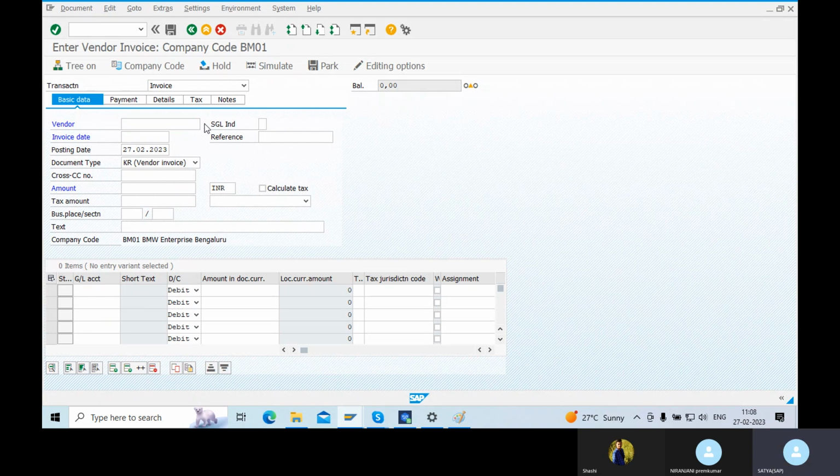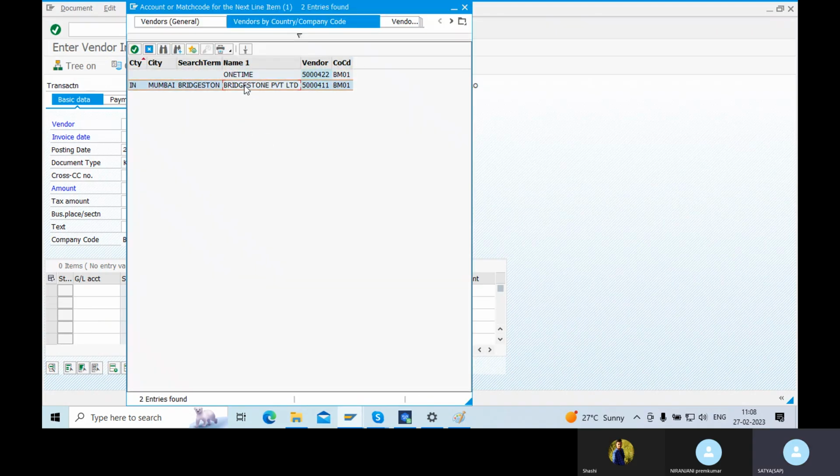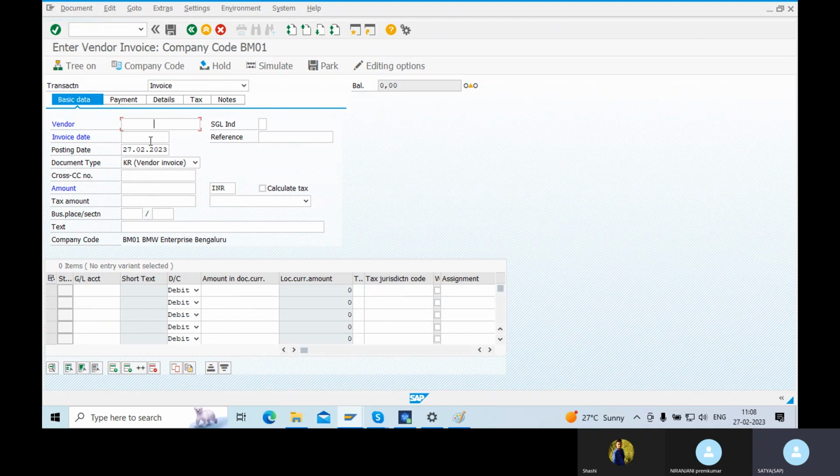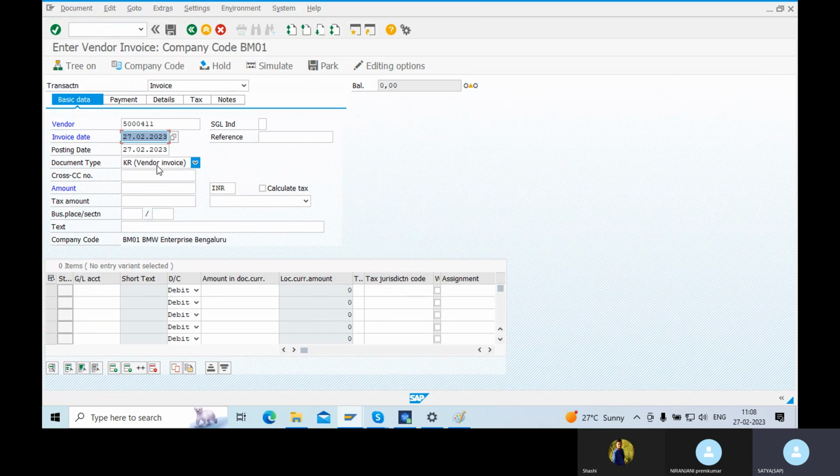So, vendor. Let's say I have two vendors. I choose one vendor, this one. Invoice date. Assume that invoice date is today's date or maybe a previous date, whatever the date which is mentioned in the invoice. Vendor sends the invoice, physical invoice. If you receive that invoice, the date which is mentioned on the invoice itself, that date you need to mention here. Assume that vendor date is today's date. I'm doing the posting also today's date.